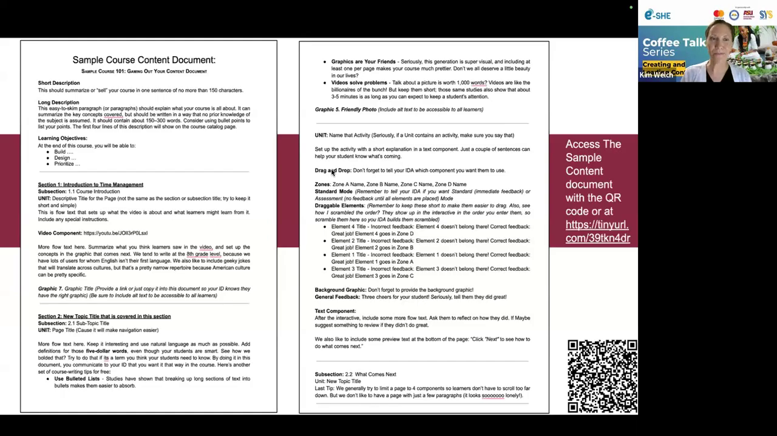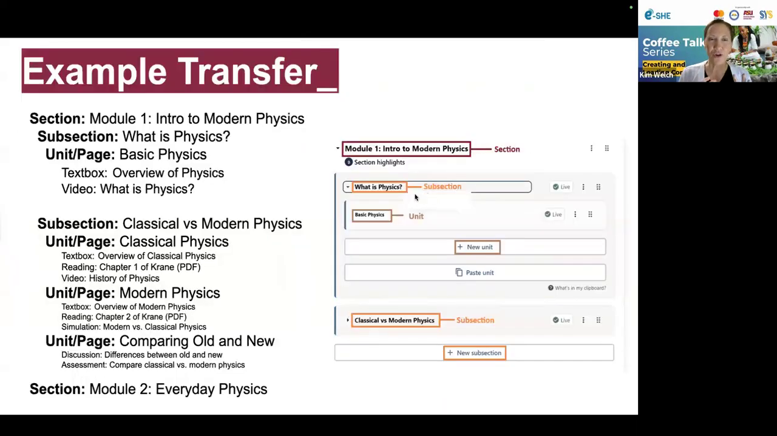If you go to the next page, just to show you what it looks like a little bit in Open edX. I'm going to do this briefly, just the outline structure at least. In Open edX, I first start with that section. So for example, Module 1, Intro to Modern Physics, goes into the section area of Open edX. If you've been through your How to Build in Open edX, you'll see that you have a section, and then our subsection, What is Physics? Our unit might be basic physics. So that's one page where we talk about basic physics. And then we put the components there. So there's a text box and a video there.